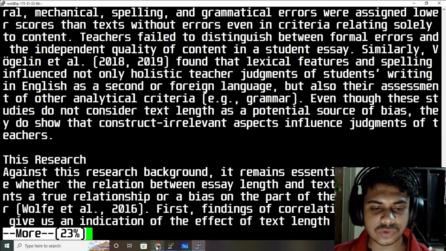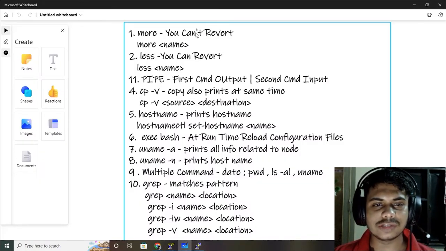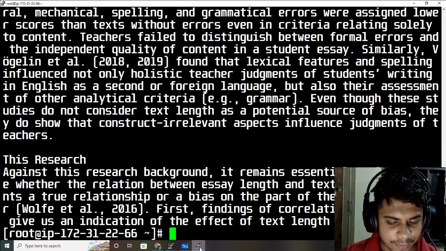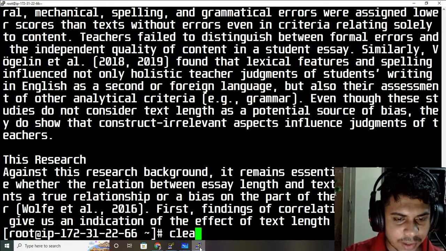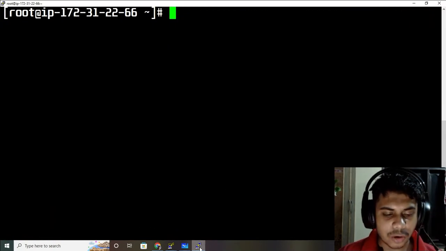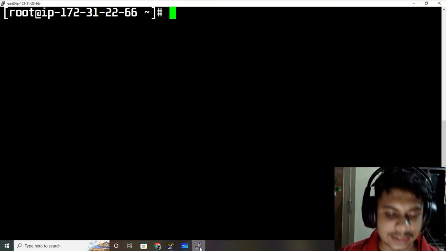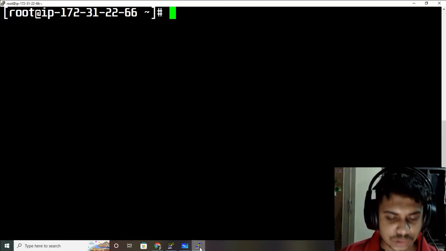Alright, so let me show you. With the more command you can't revert, but in the less command, let me show you the less command. Let me get out of this by pressing Q. Alright, I am out. Now it's time to write the command clear to clear the screen. Also you can press Ctrl+L to clear the screen.